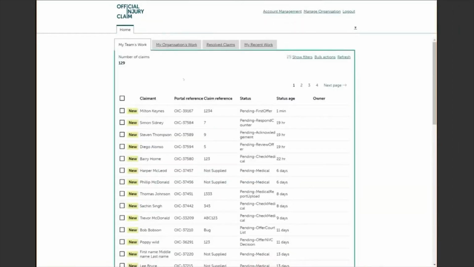Here we're going to be looking at the offer stage of the process. The claim we're going to be using is the one at the top of the list. This claim has already had a liability admitted in full. The claimants obtained their medical report, which has now been sent over for the compensator to review.